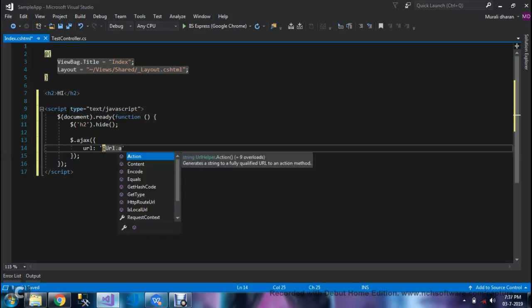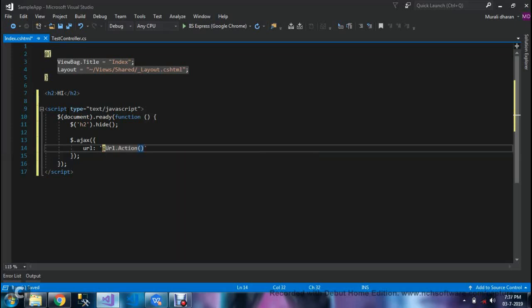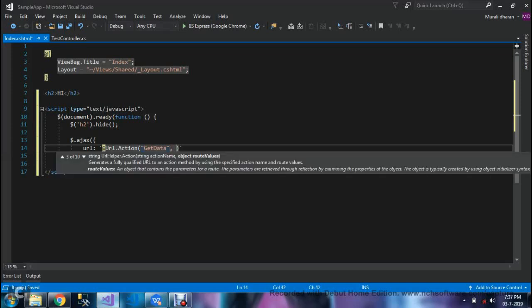To reach a controller, we can use Url.Action, which is a Razor view helper. What does it mean by Razor view? We're going to see that in the next few videos. The Url.Action method takes the parameter of the method name, GetData.